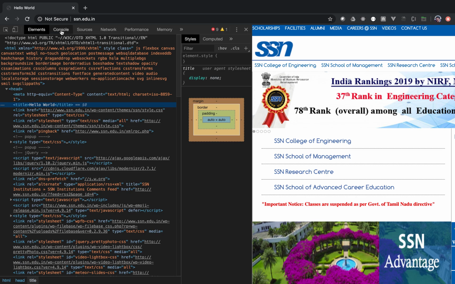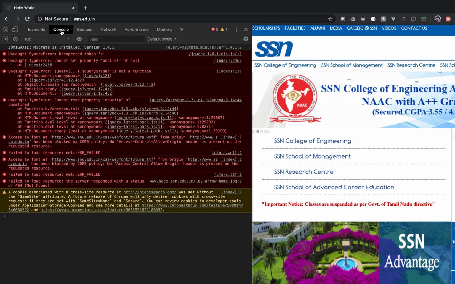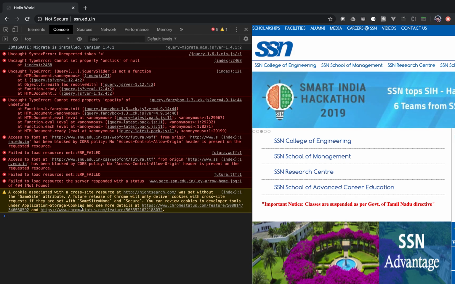Next, we have the Console tab, which reports the different errors that we may have on this website. So here we have some uncaught syntax errors and a warning message. So that is the Console tab.